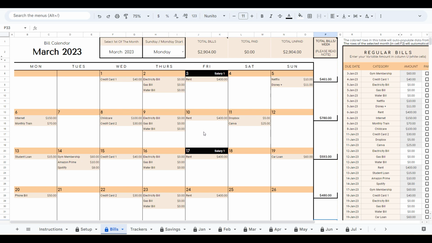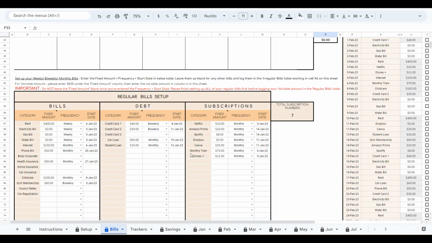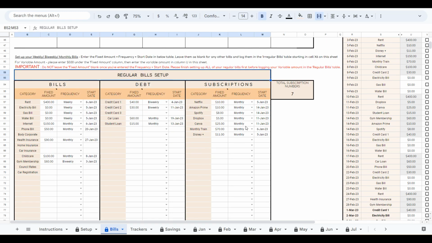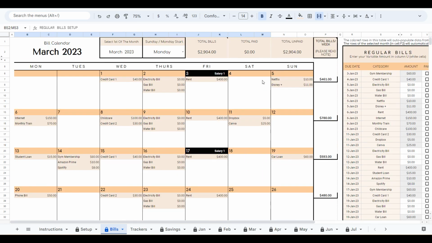The bills sheet is where you can find your bill calendar that displays all of your bills, debt, and subscriptions. You can see when they are due and how much. This is also where you log your bills. Under the calendar is where you set up your regular bills, such as your weekly, biweekly, and monthly bills. You do this once by setting up the start date, and everything will be automatically populated not only to the calendar, but also to all of the monthly sheets and the annual dashboard.